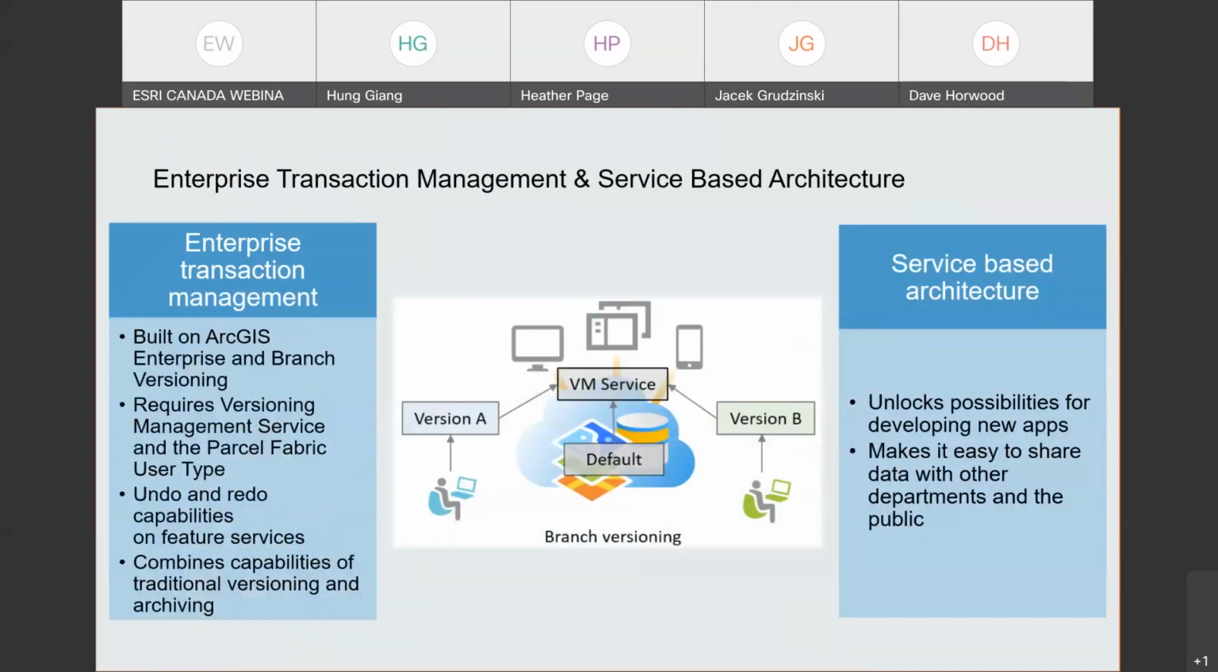It's also built on ArcGIS Enterprise. So it's built on enterprise and branch versioning. It requires the version management service, and it also requires a parcel fabric user type, which is anybody with the user type can edit the parcel fabric. Anybody without the user type can still view the parcel fabric, but they can't edit. So it provides an additional level of security.